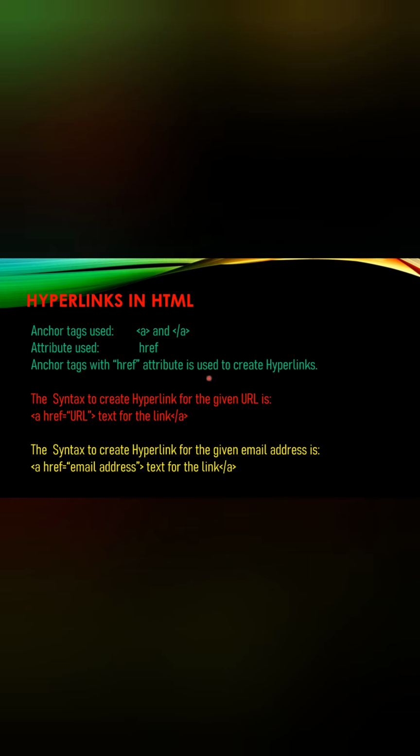Now we can create hyperlink for a given URL, and also we can create hyperlink for a given email address. The syntax to create hyperlink for a given URL is, you have to open the anchor tag, then the attribute href equal to URL. URL means any search engine like Google, www.google.com, or Yahoo. Any URL you can enter. Then you have to close the tag.